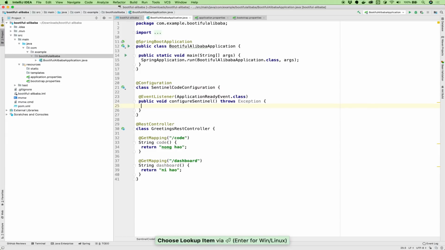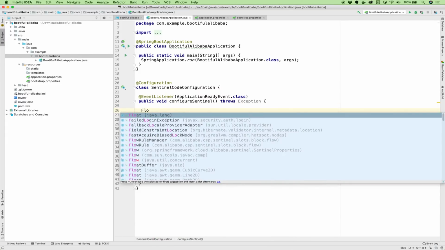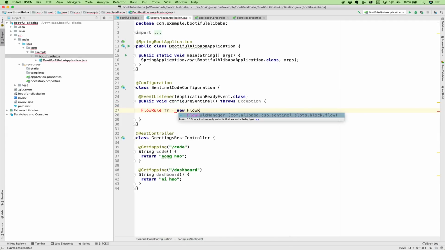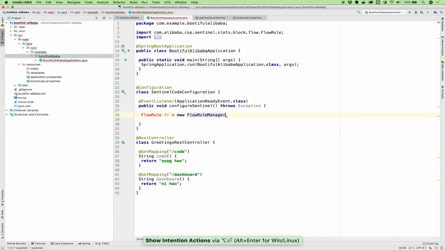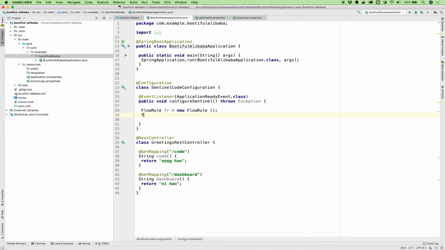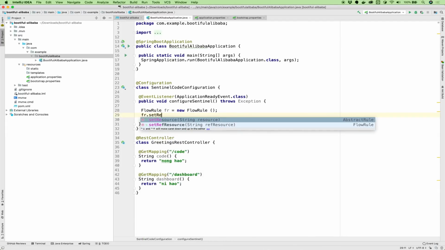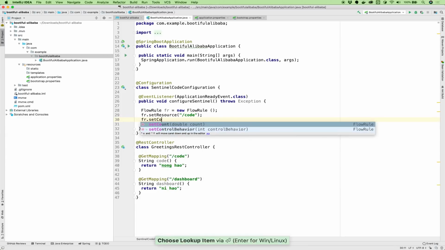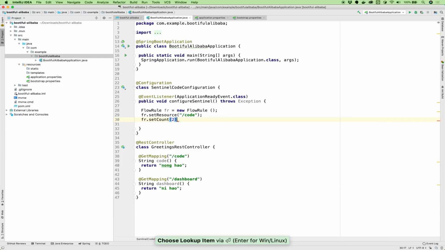And here, we're going to write some code. I'm going to say flow rule. fr equals new flow rule. And what we want to do is create a rule that will protect our resource. And that resource is, as I say, code. And the rule will have, I need to be able to overwhelm this endpoint with my browser. So I'm going to set it to a nonsensically, ridiculously low number, like 2, okay?